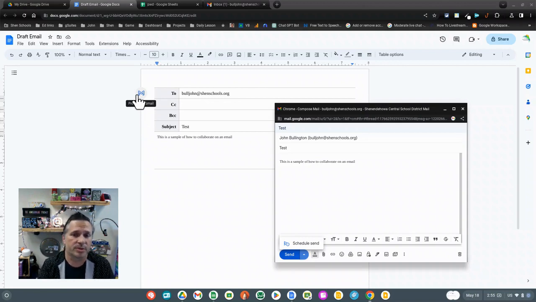So it has two purposes. One is to collaborate on the email, but the other could be to store templates that multiple people need to use in Gmail in one document. All right, so that's the collaborate on an email feature.